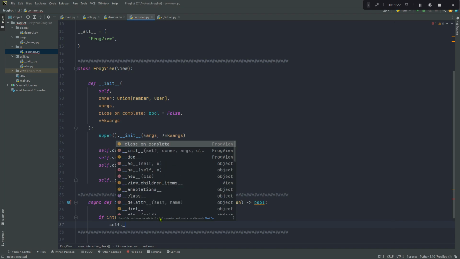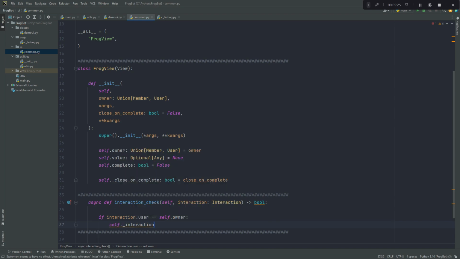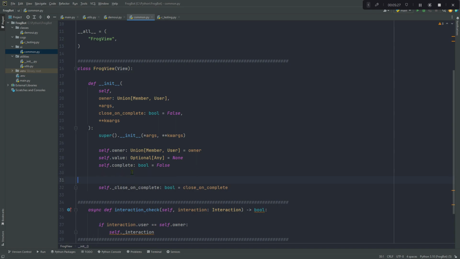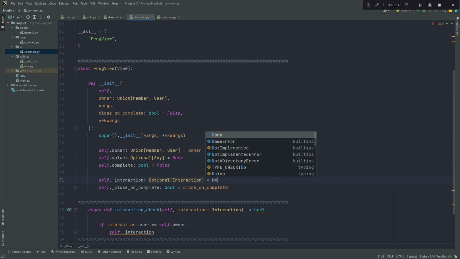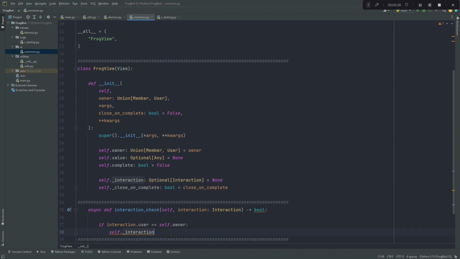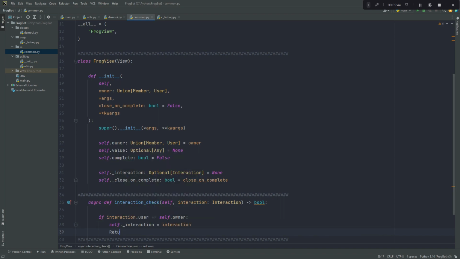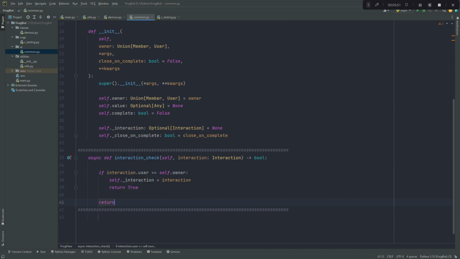self.interaction, interaction, which we need to cache a reference to up here. So self.interaction is going to be an optional interaction. And we're going to set that to none initially, okay? Because right here, this is where we're going to assign it. And we're going to return true if the user is the same as the interaction's invoker. Otherwise, we're going to return false. We don't want any other users to be using this view.